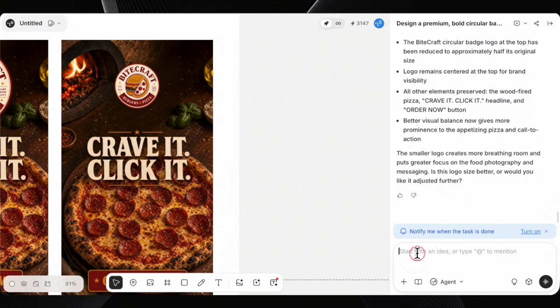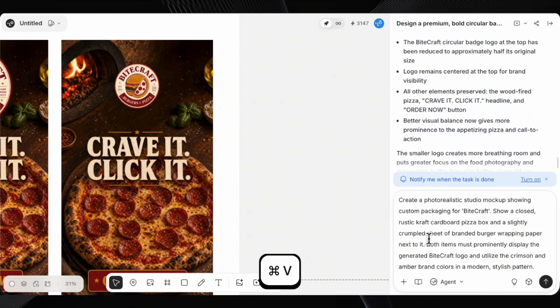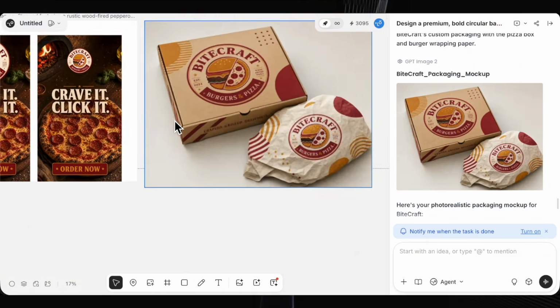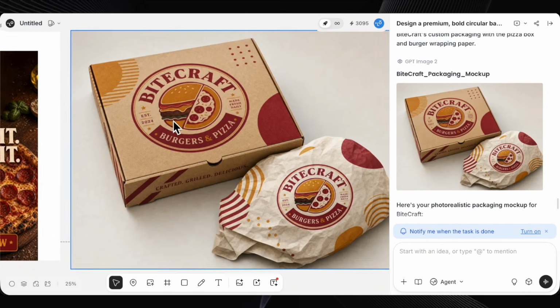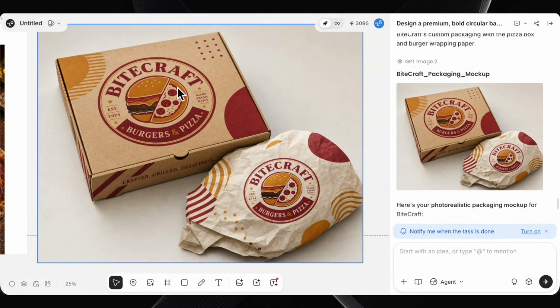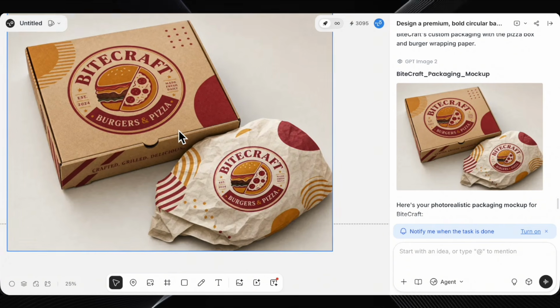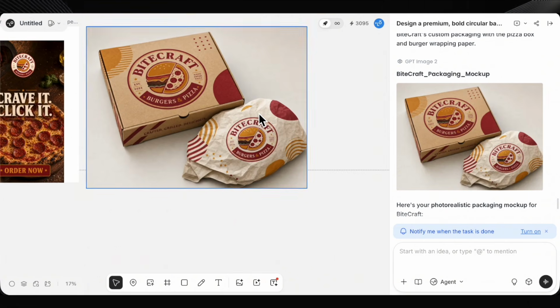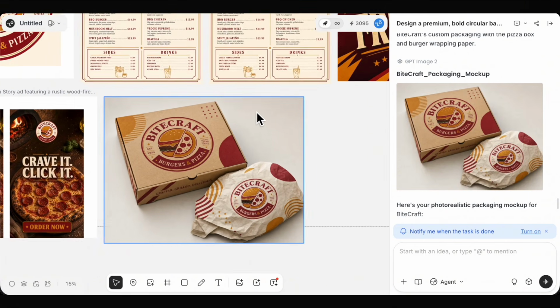We also need physical deliverables, so I'm going to prompt the agent to generate some custom packaging mockups, specifically a pizza box and branded burger wrapping paper. And look at the results. The pizza box looks incredible, featuring our logo and brand colors perfectly. The burger wrap seamlessly integrates our branding. You can literally generate your entire physical and digital inventory in one place.